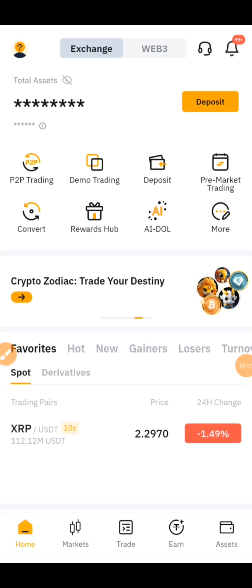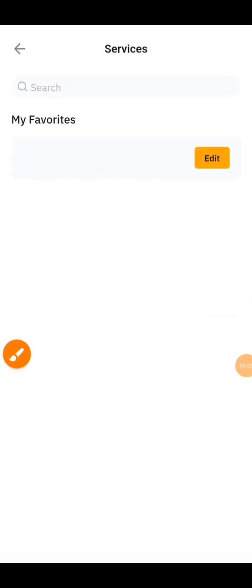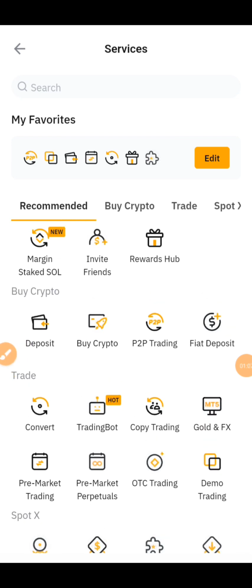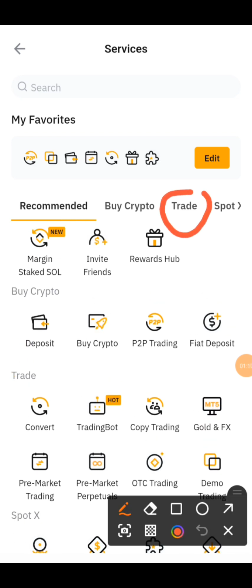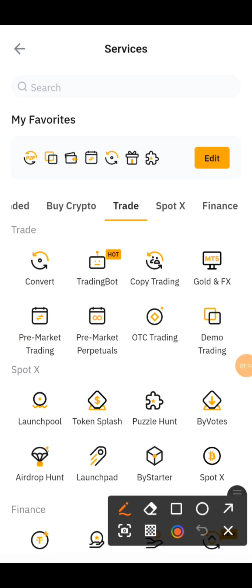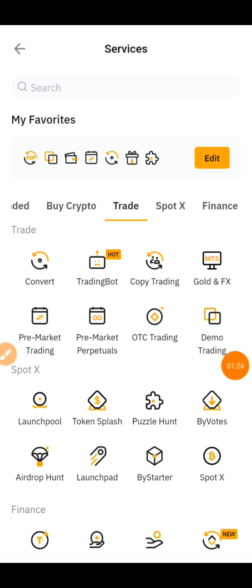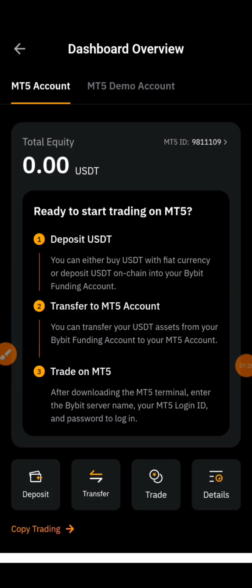Right here is your Bybit homepage. So you click right on this small icon. Once you click on it, it's going to load, right? So you click on this trade right here. Once you click on the trades, you click on this Gold FX, right? Gold and FX. So once you click on it, it's going to load, right?